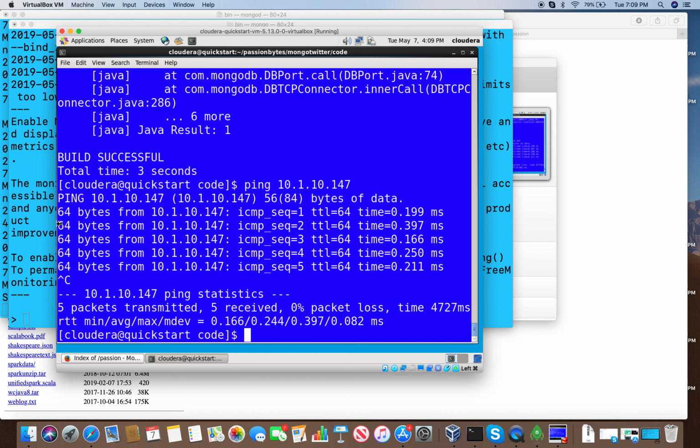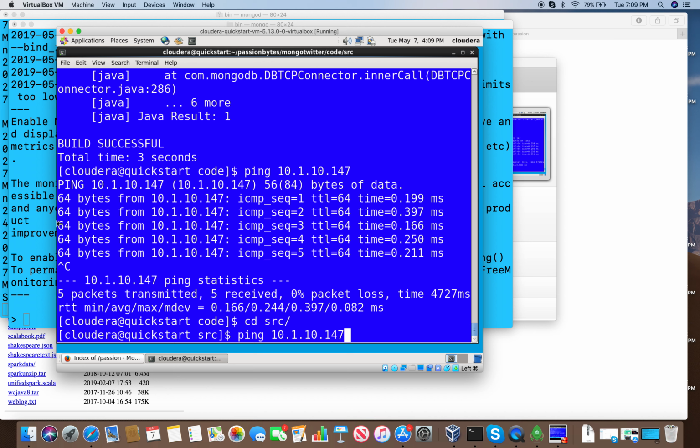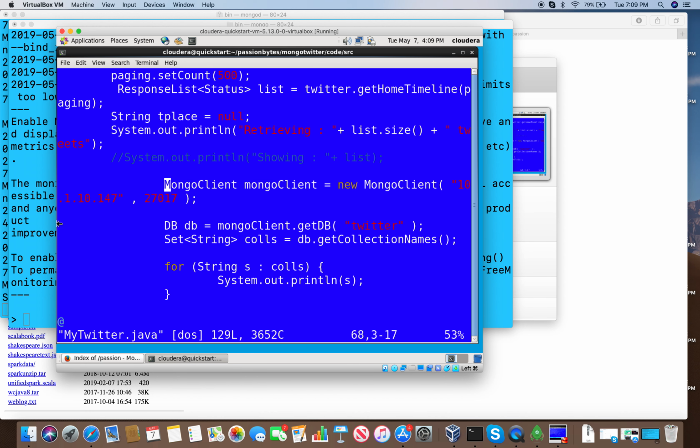So you have to go to source. cd src. VI, VI build, or no, VI mytwitter.java. Press enter. 10.1.10.147. Why is it telling it is not able to connect? Show me the IP one more time. Okay, what is this IP?